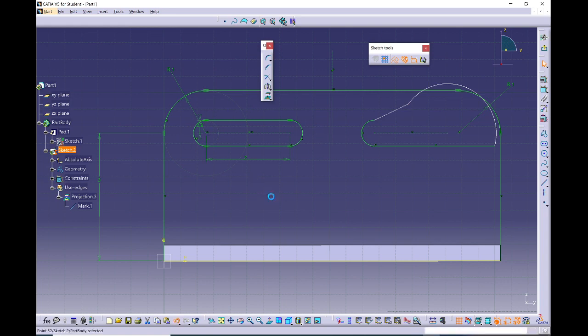Let me hit Control Z so I can go back a few times. I can hit Control Z or just hit the undo button down here, so I can bring back those constraints.